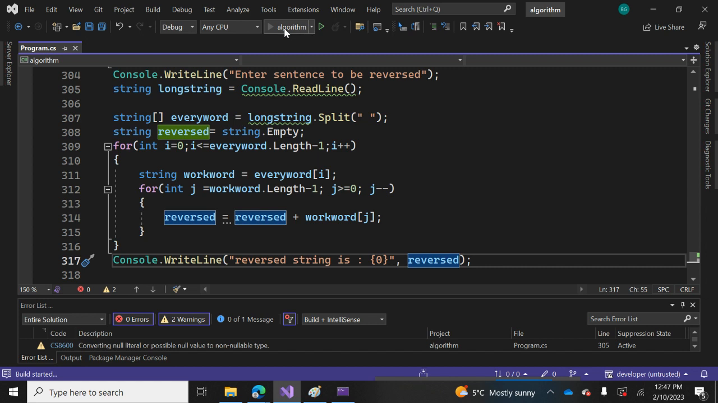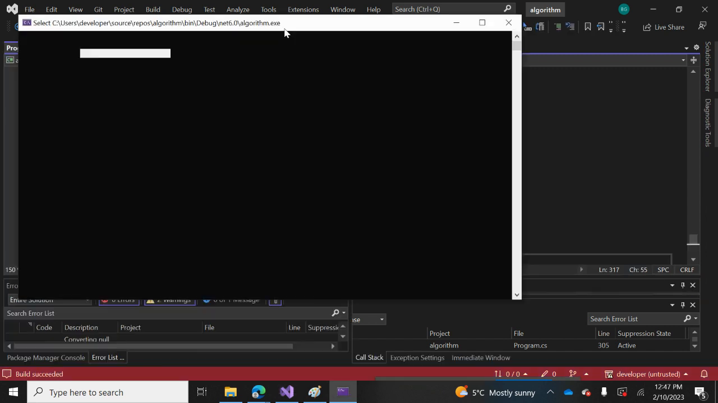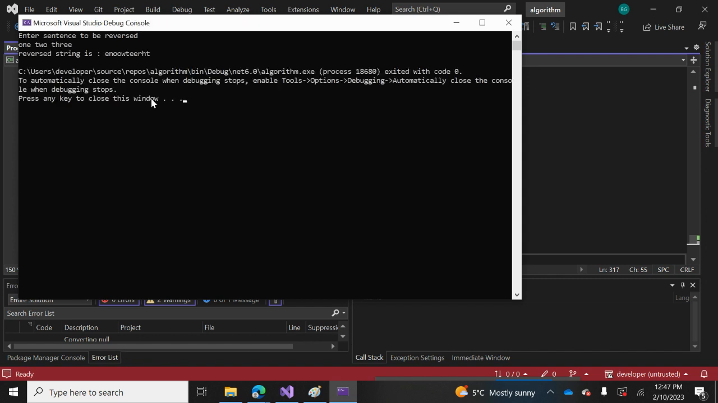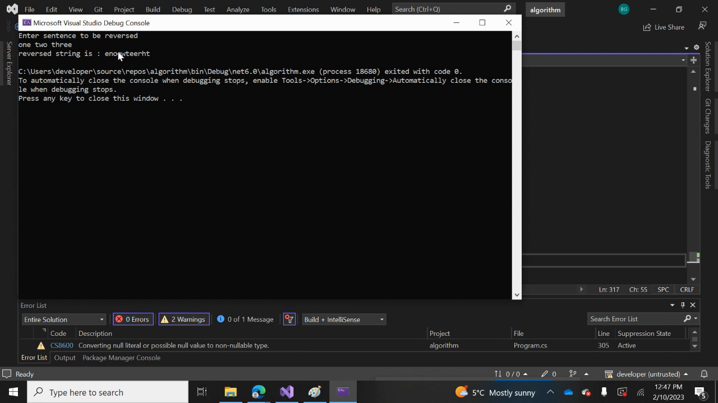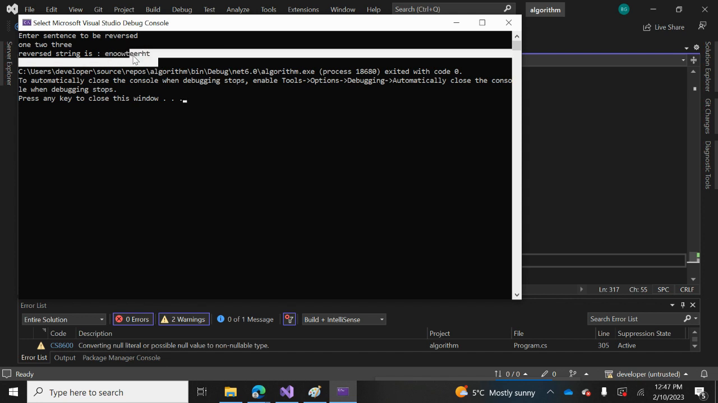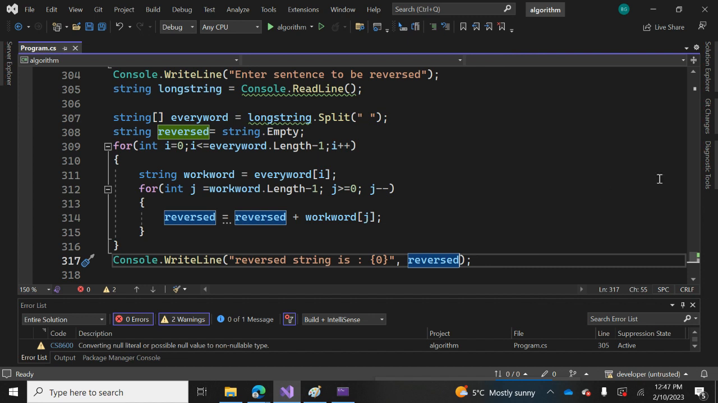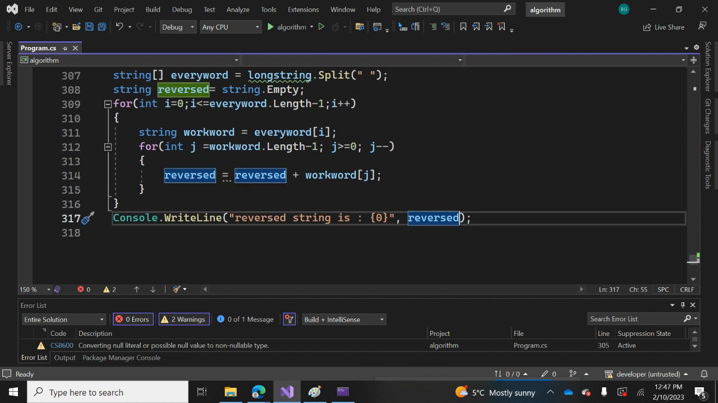First, let's see if we are getting anything or not. Actually, it's working. So the reverse of 1 is here, reverse of 2 is here, and the reverse of 3 is also here. Okay, now we need to put space between 1, 2, and 3, right? So to do that, we need to understand how this works.